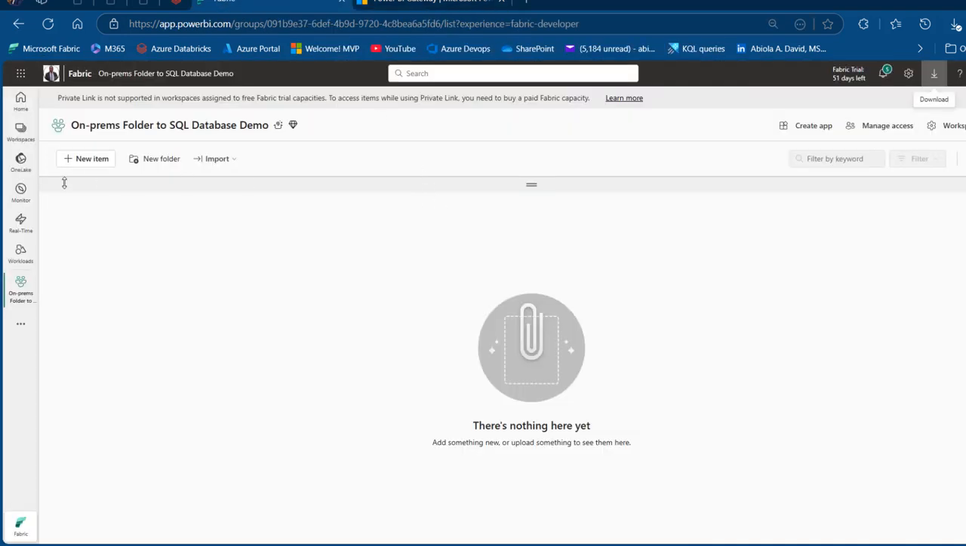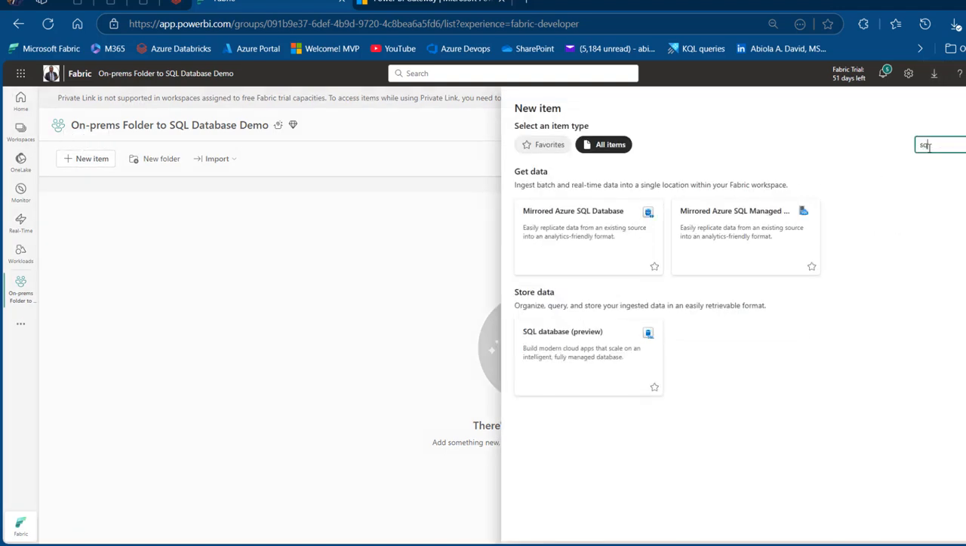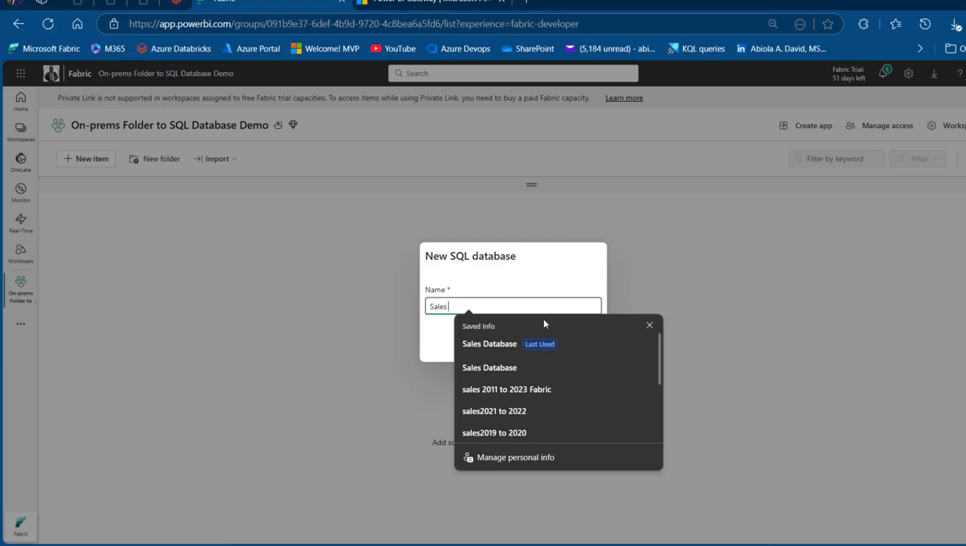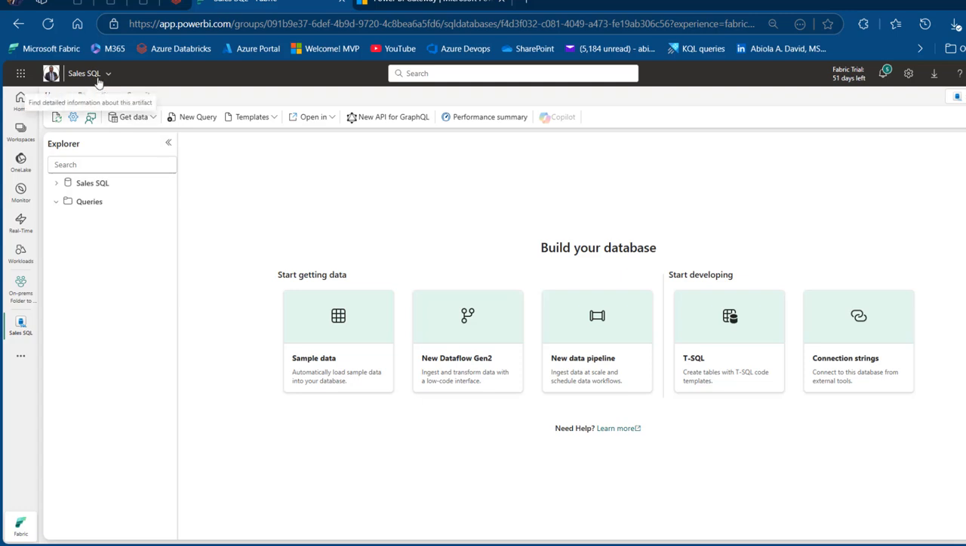After download, I'm going to click on this new item, and I'm going to create the first workload. So I'm going to select SQL Database, and this is currently in preview. Click on that. I'm going to call this one Sales SQL, and once I'm happy with the name, click on Create. And then we can see the Sales SQL is now provisioned, and on the left-hand pane, similar to SSMS, we have the Explorer, and then we have this database and then the queries. We can start building our database by landing our data either from the sample data, new dataflow Gen 2, new data pipeline, SQL, and connection string. We're going to be focusing on the new dataflow today.